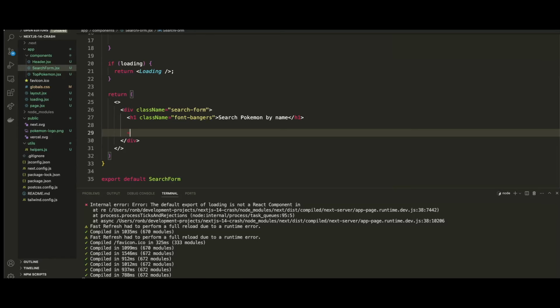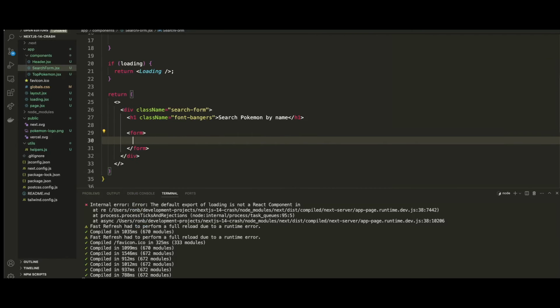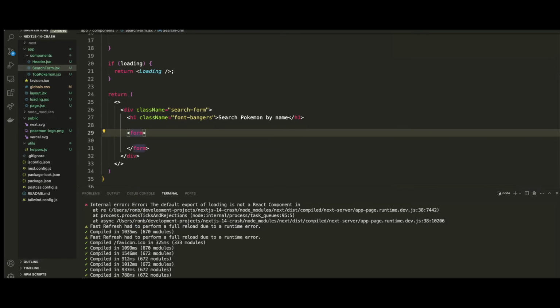Let's see. So let's just add a form element. And on this form element, instead of giving it an action like we would normally do in other programming languages, in JavaScript, we can give it an onSubmit handler like this. So onSubmit and hit enter. And what this onSubmit expects is an actual function, a callback function, that will be the event handler.